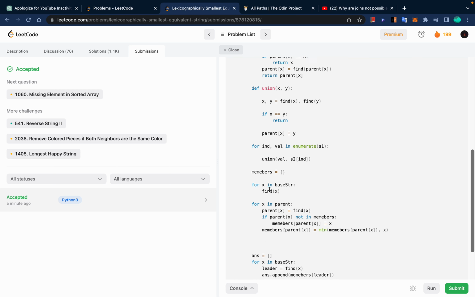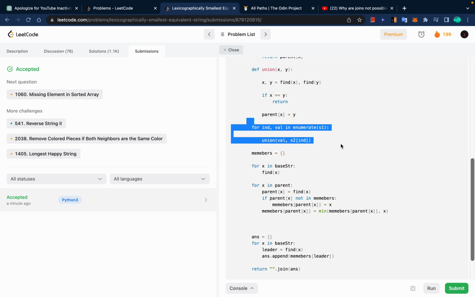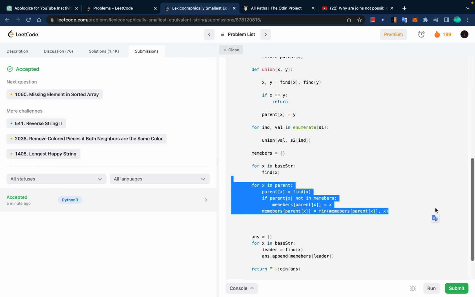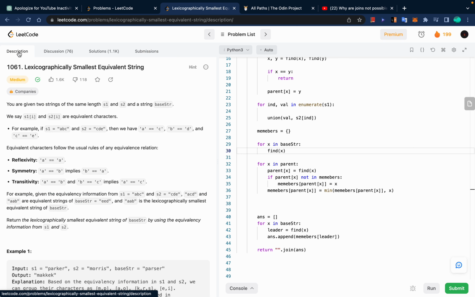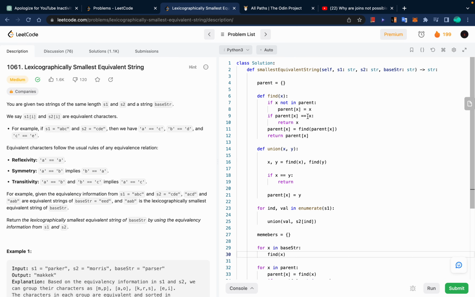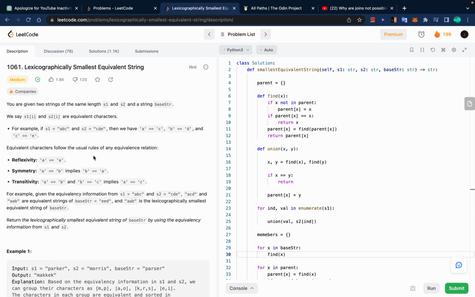So for each and every relation, I'm doing a find and I'm doing a union. So it would be n into O of 1 plus n into O of 1 plus n. So the time complexity would be n into the Ackermann function, which, when you have so many inputs, the amortized time complexity of the Ackermann function would be constant. And yeah, so O of n, O of n.